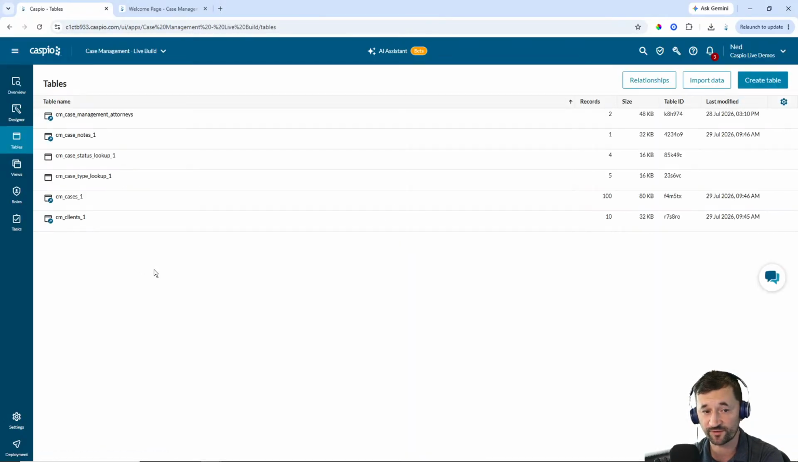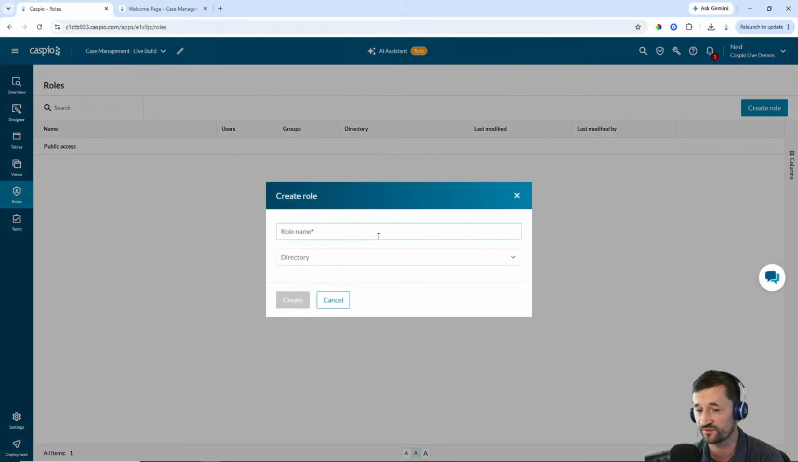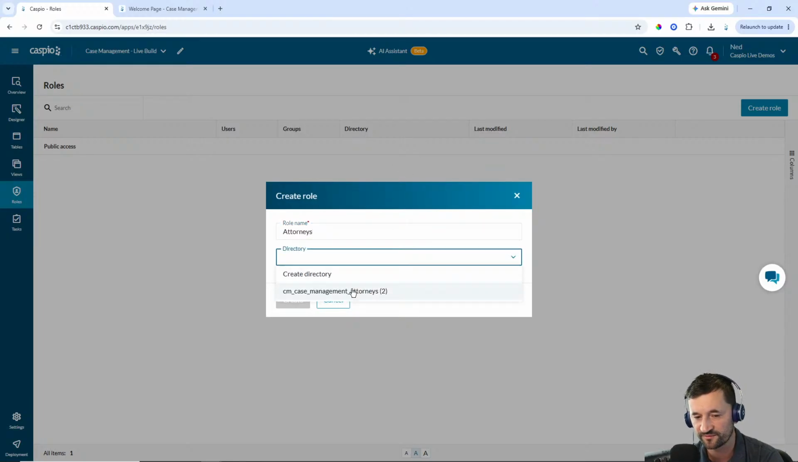So that's it for our tables. The next thing that we're going to set up are the roles. We have public access. In today's live build, we're not going to use public access. So the whole entire application will be password protected. It's going to require people to enter their email and password before they can access the cases, the clients, the notes, and everything else. So let's create two roles. The first one being attorneys, and we're going to link that to our directory.